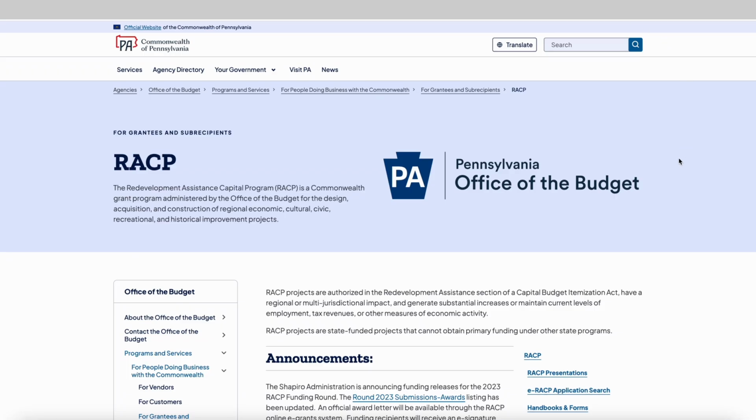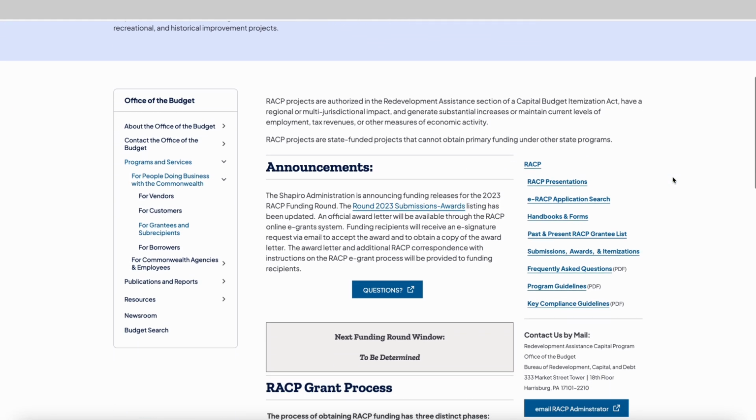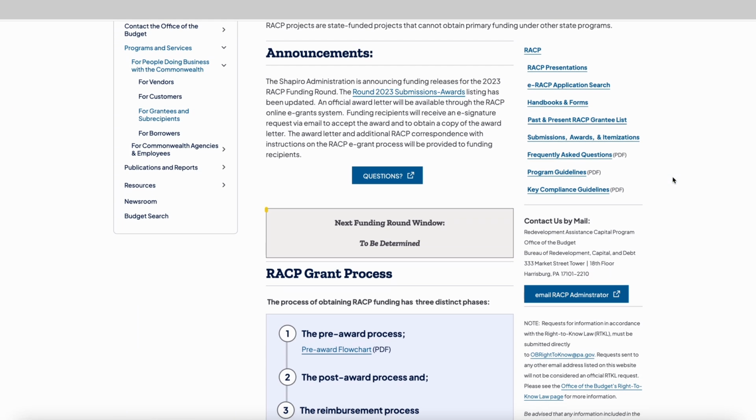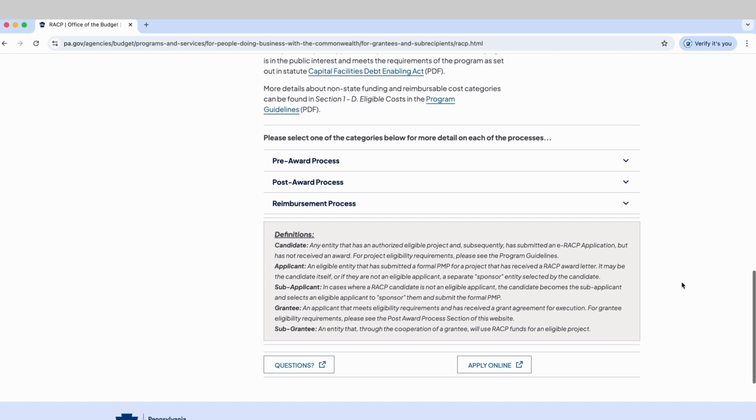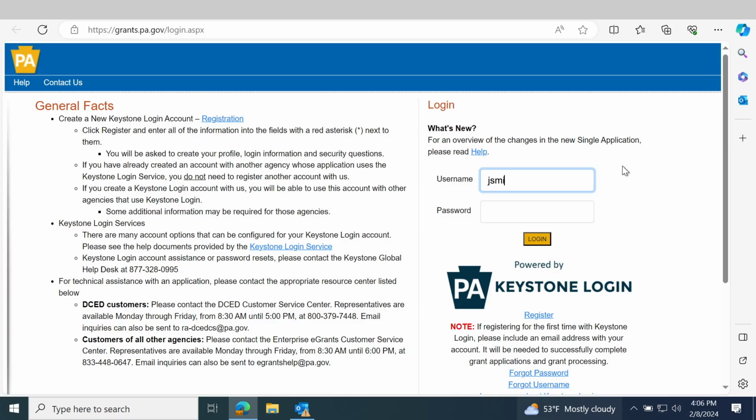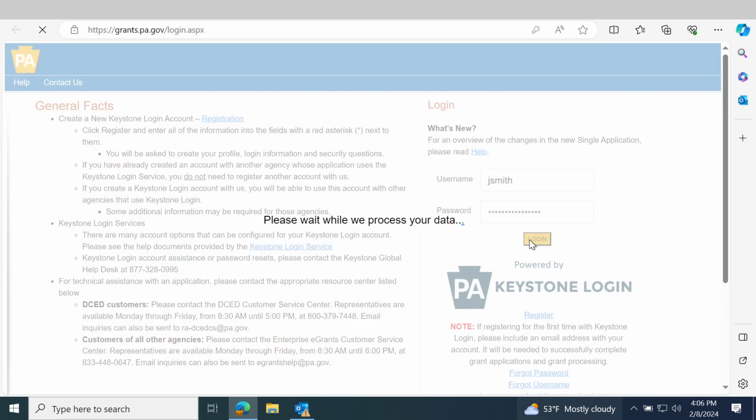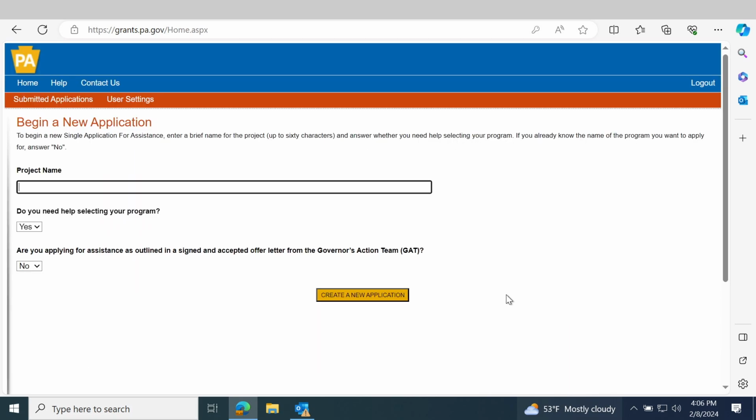Applications can only be accepted during an open funding round window, which is scheduled at the discretion of the Governor and announced on the RACP website in advance of a round opening. Applicants will use an online e-grant system known as the Electronic Single Application to submit their application. The RACP website includes a video tutorial, detailed instructions, and other program resource materials to assist with the submission.